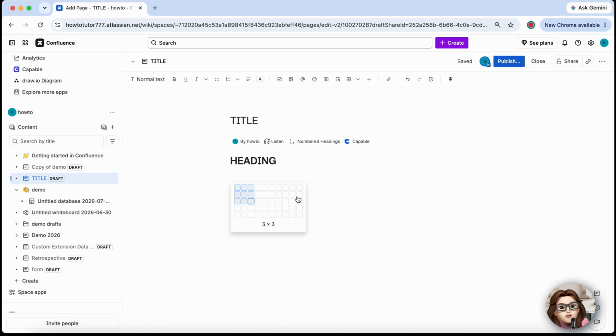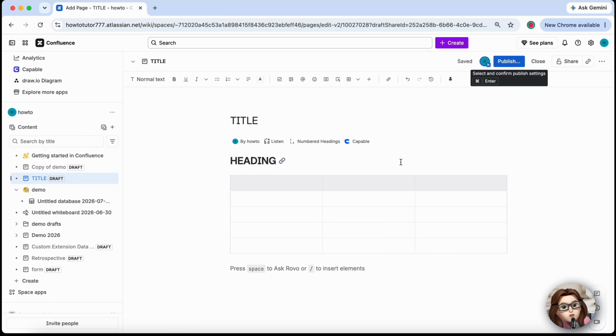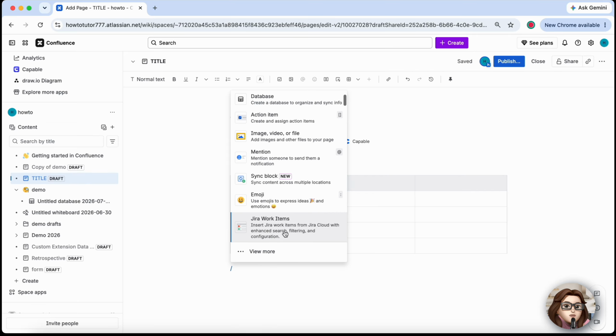When your page is ready, click Publish to make it available to your team. You can always return later to edit or expand the page as your documentation grows.